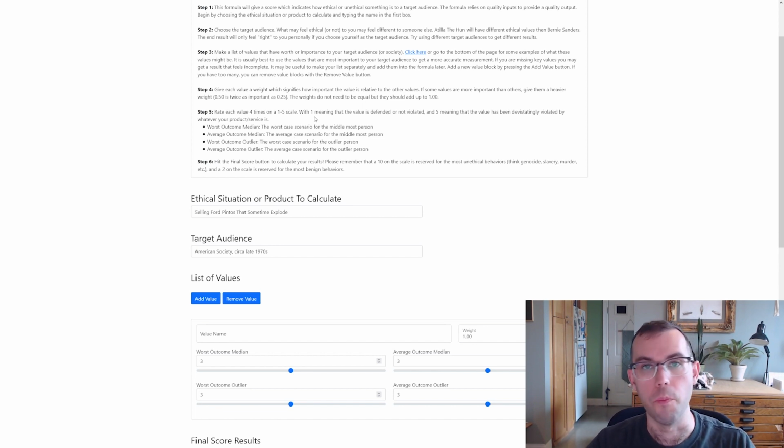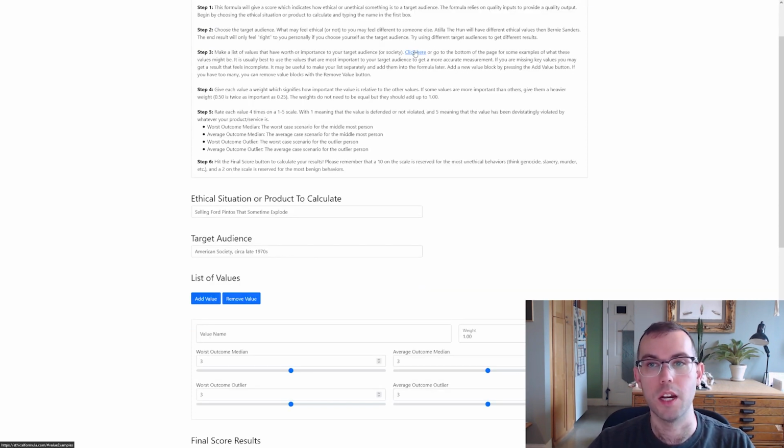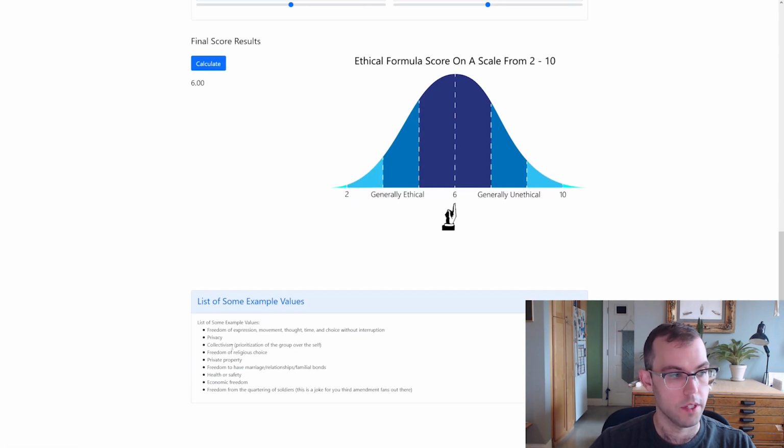Okay, so we now have our ethical situation and our target audience. Step 3. We're going to make a list of values that have worth or importance to our target audience, or society. Click here to go to the bottom of the page for some examples. We have some examples down here of values.